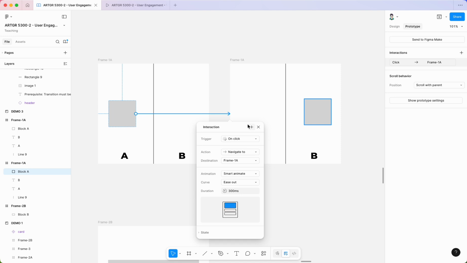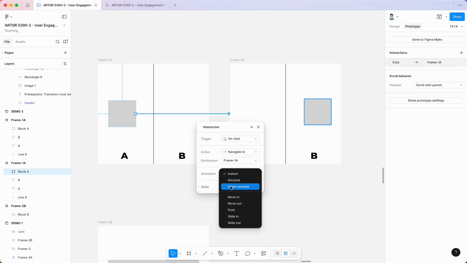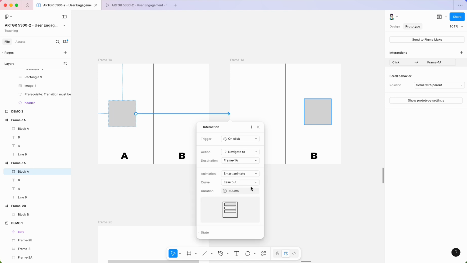Down below, it shows you some options automatically. The default trigger is On click, and for animation, sometimes you will see the default is Instant. If so, just change that to Smart Animate.